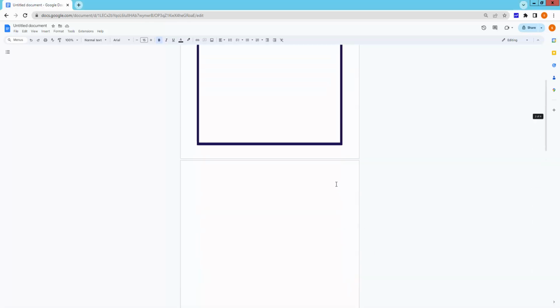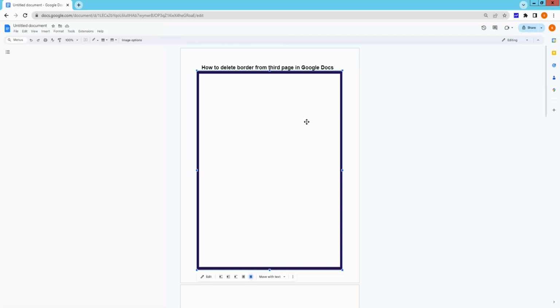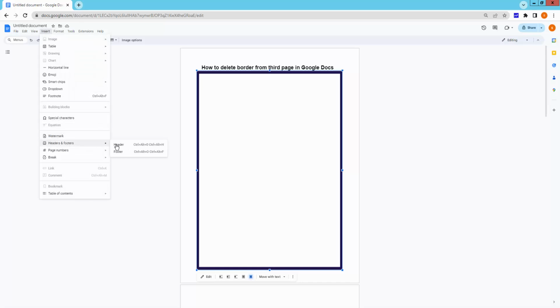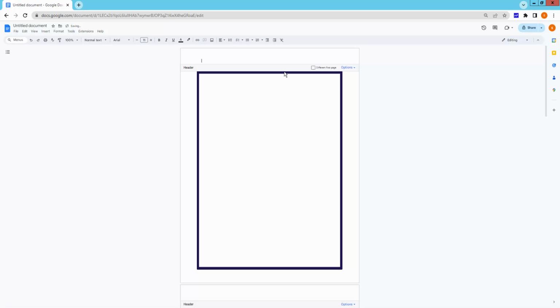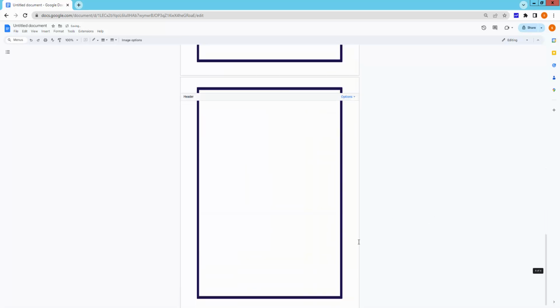4 blank pages. Now you can see here are borders on first page. Now I add all these borders to all pages. Select these borders, then go to insert menu. Now click headers and footers option, then press headers option. Now select these borders to move to headers option. Now you can see I add borders to all pages.